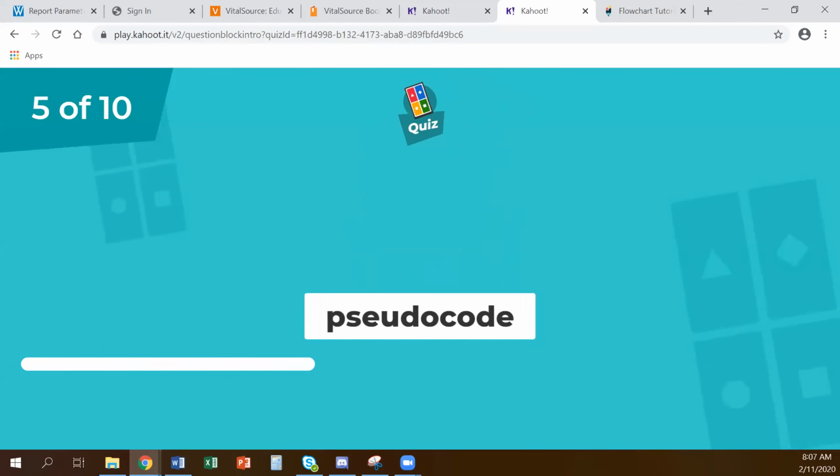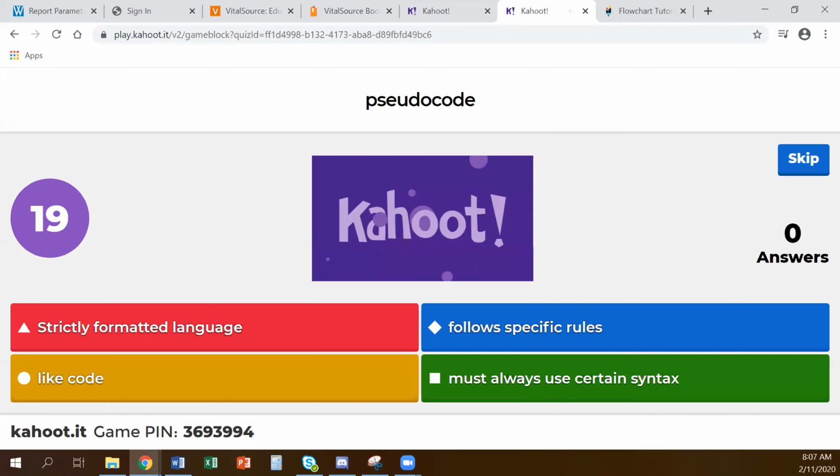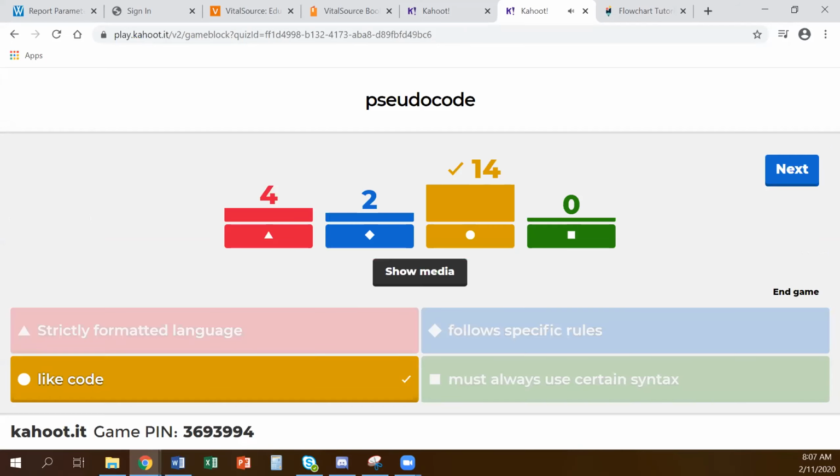Okay, pseudocode. Very good. It's just like code. Now remember, we're following conventions from our textbook, but it is not strictly formatted. These are just guidelines that our textbook has given us about pseudocode. So if we didn't follow those rules, it would still be pseudocode.